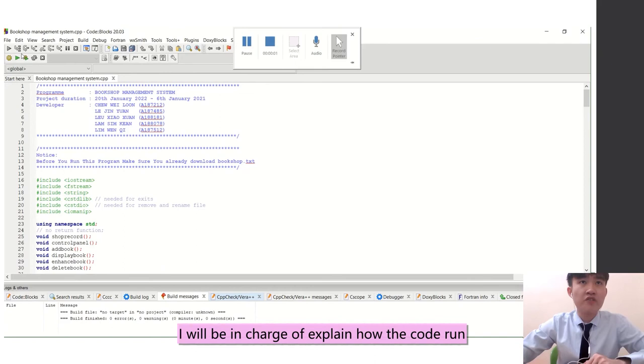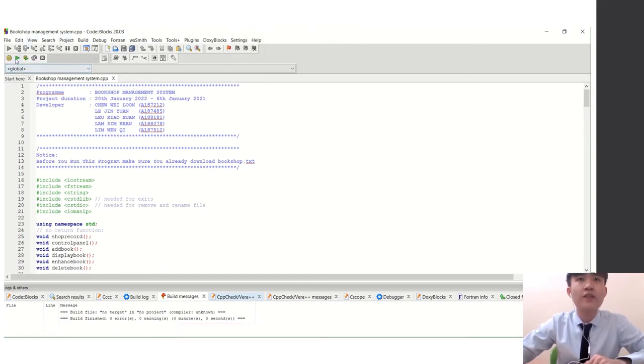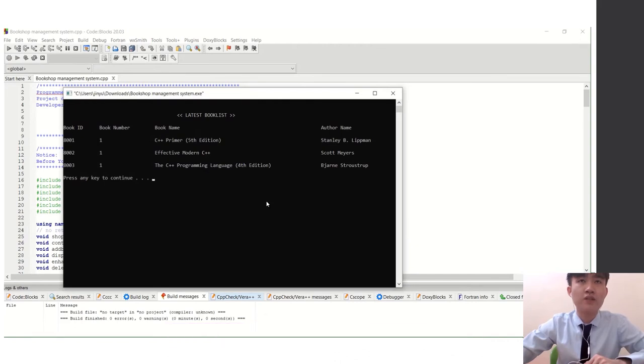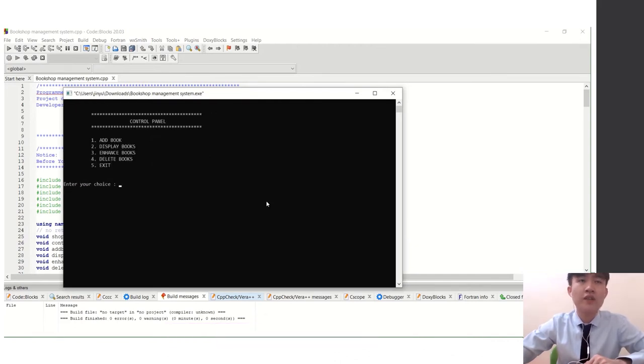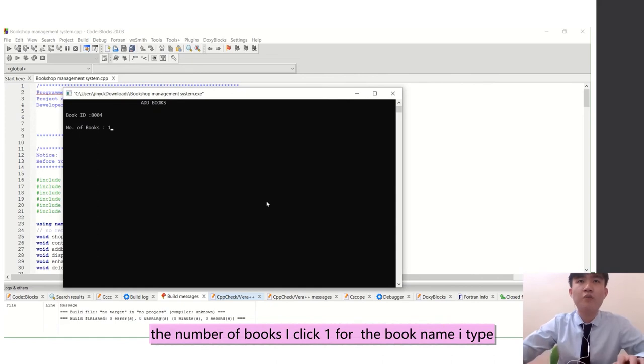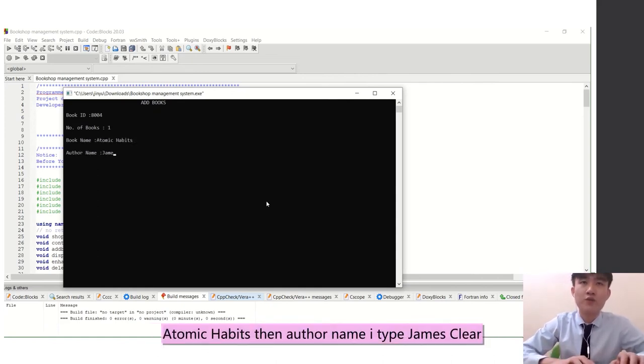I'll be in charge of explaining how the code runs. I click run first and the black screen will display the latest release. Next, a control panel will appear. Now, let's say the user wants to add a book, he needs to click button 1. Then he needs to enter a book ID. Just as an example, I key in 8004, the number of books I key in 1. For the book name, I type Atomic Habit. Then for the author name, I type James Clear.